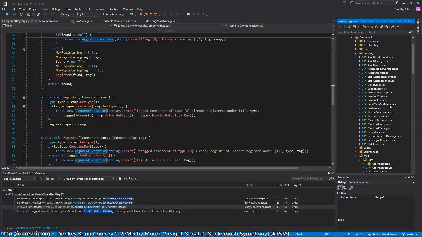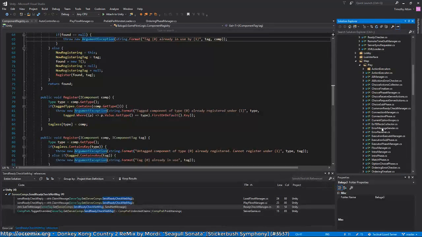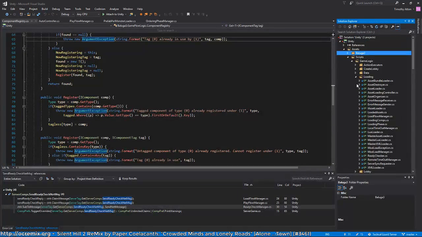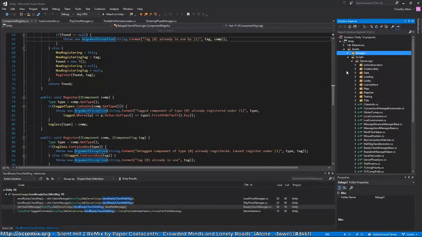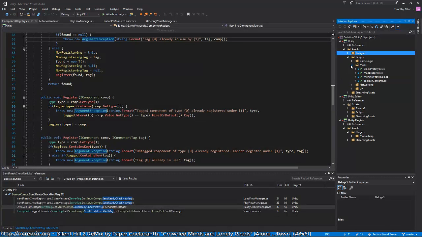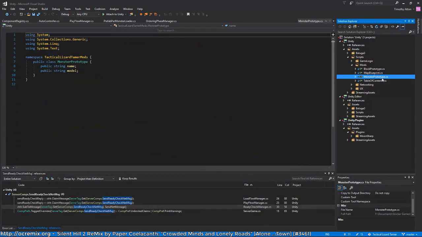Okay, so what we want to do now is basically we want to be able to load in our own custom modded monster. So I do have a monster prototype, but right now it just has the name and model, so we need to go ahead and decide how everything else will work.